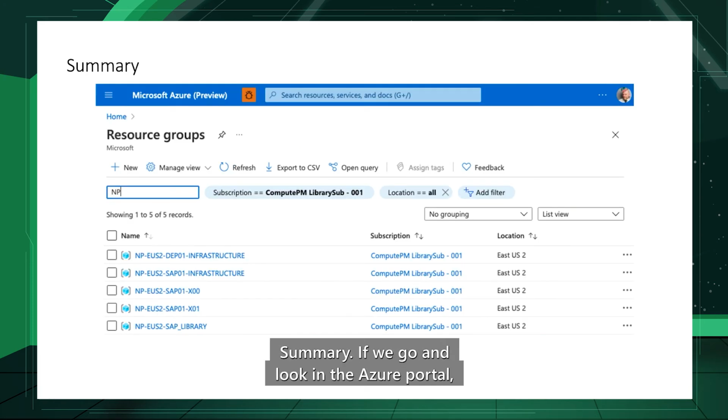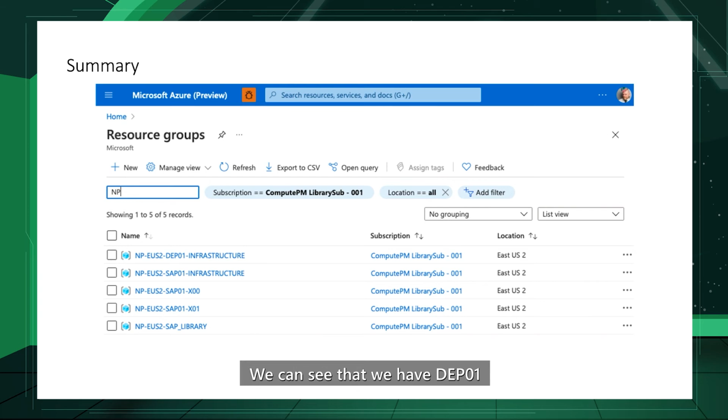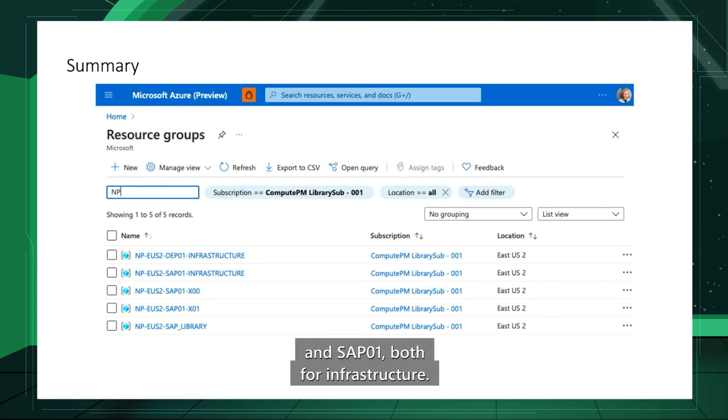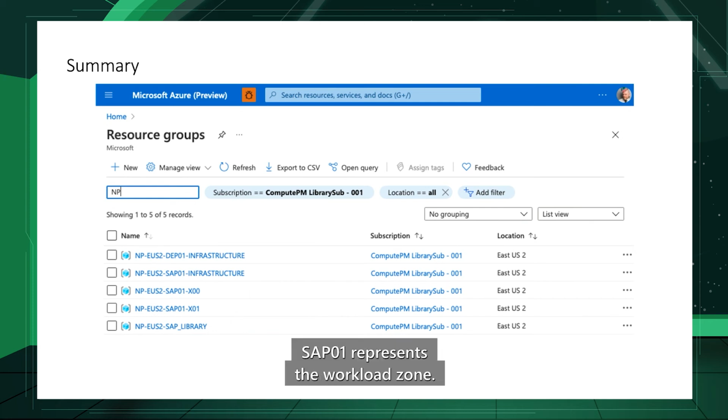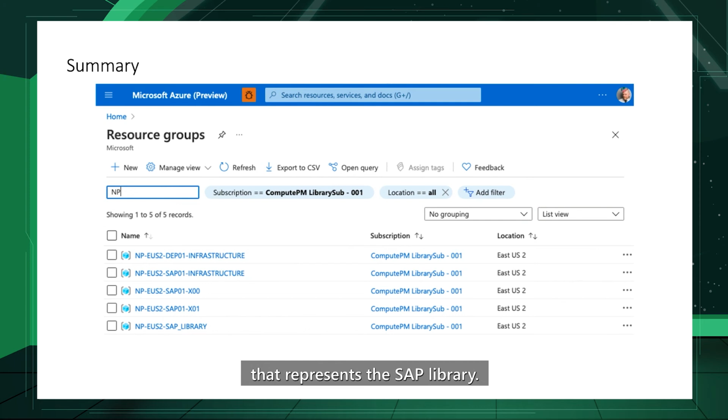Summary. If we go and look in the Azure portal, we can see that we have resource groups that have been created. In this instance, we have a naming convention of NP, meaning non-prod, EUS2, meaning region East US2, and we can see that we have DEP01 and SAP01, both for infrastructure. DEP01 represents the deployer. SAP01 represents the workload zone. At the bottom, we can also see SAP library. That represents the SAP library.